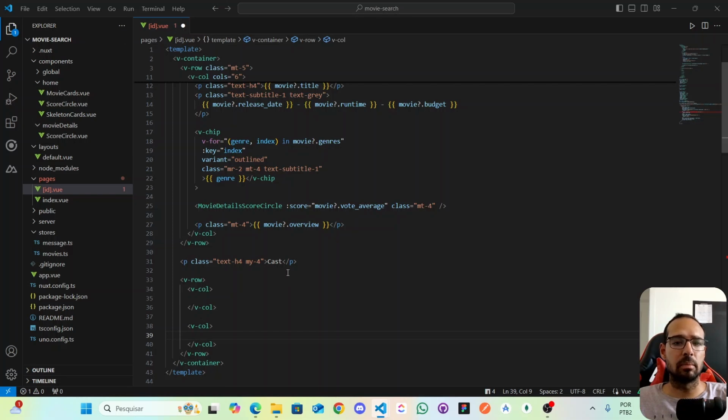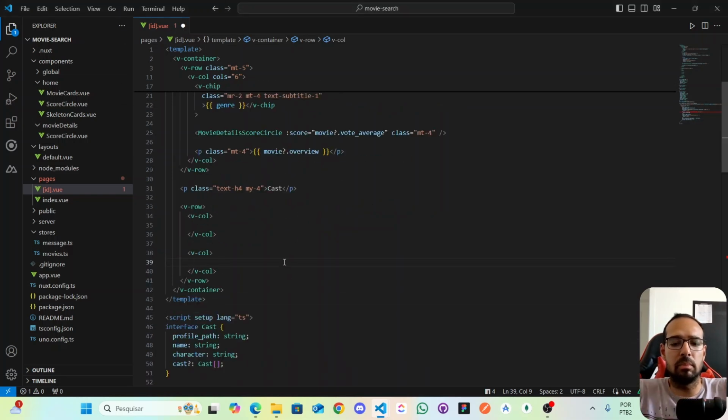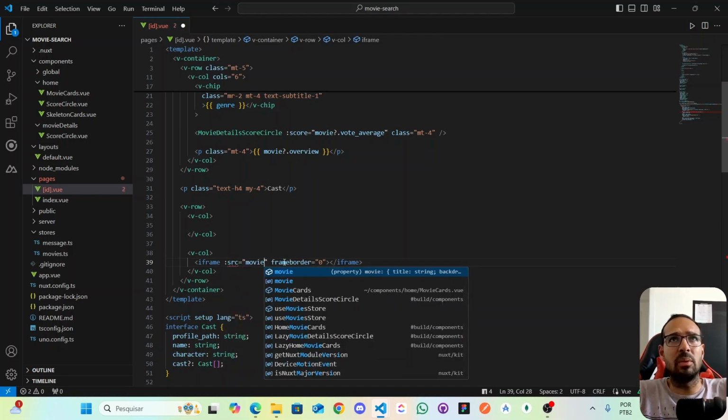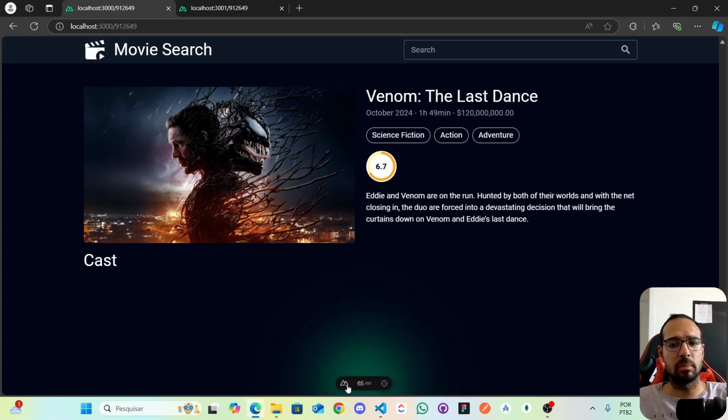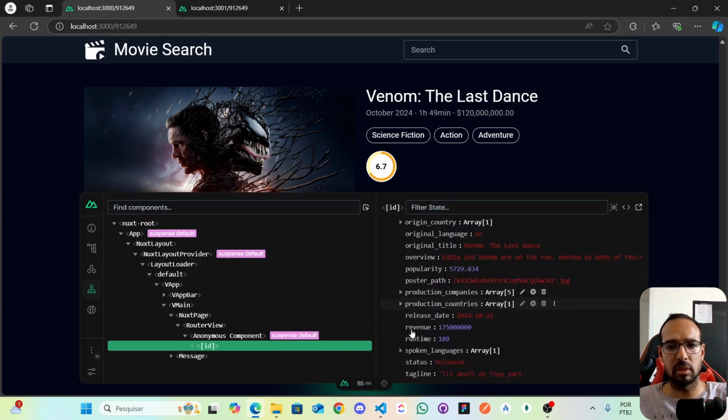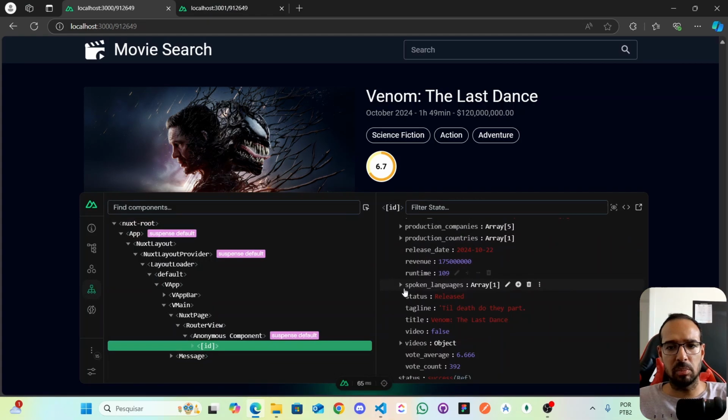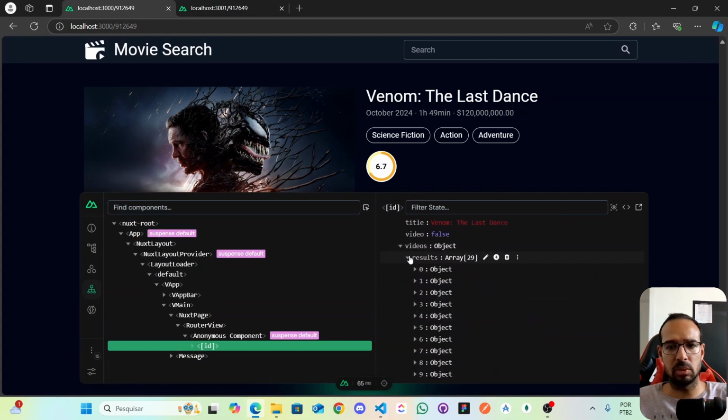Okay, it's just an iframe. We could make a whole component later. We have an iframe here. So the source, we need to bind the source here. It's gonna be movie. And then we have, forgot the name of, it's not production company, it's videos, results. And then we have the ID, you have the key.